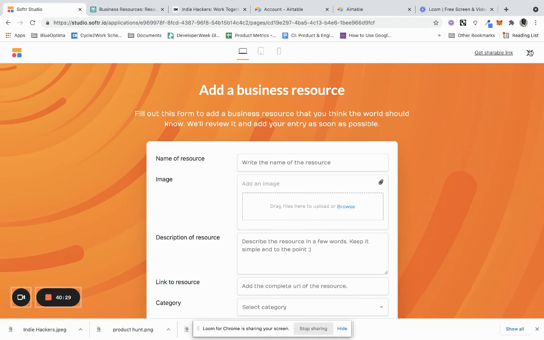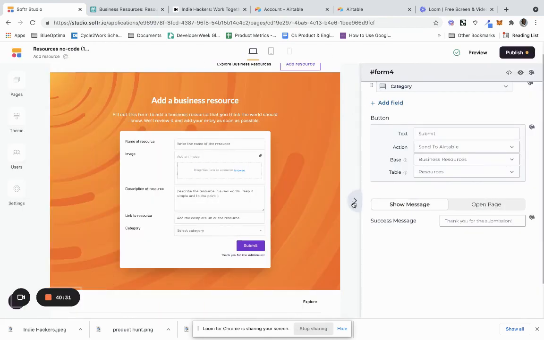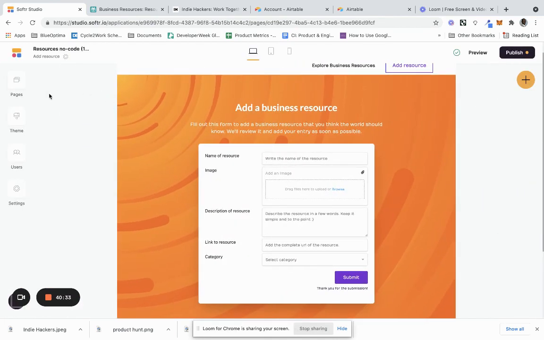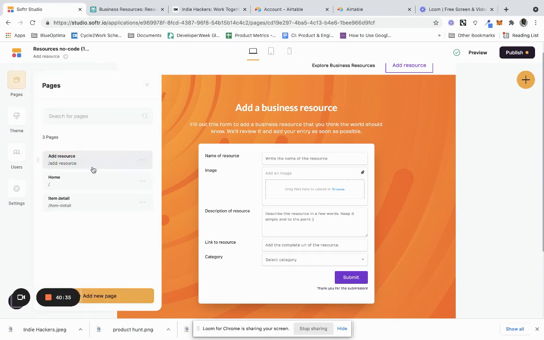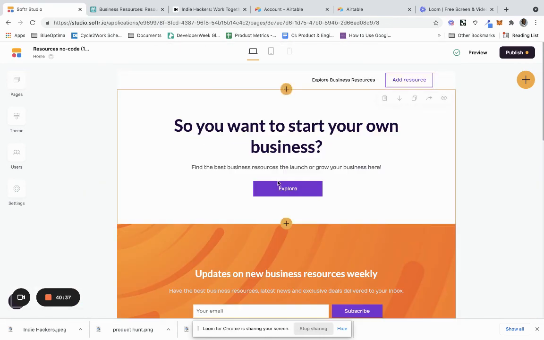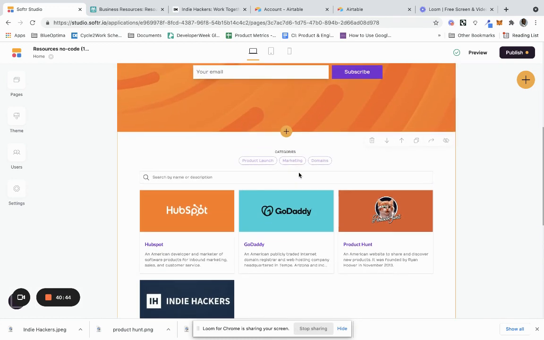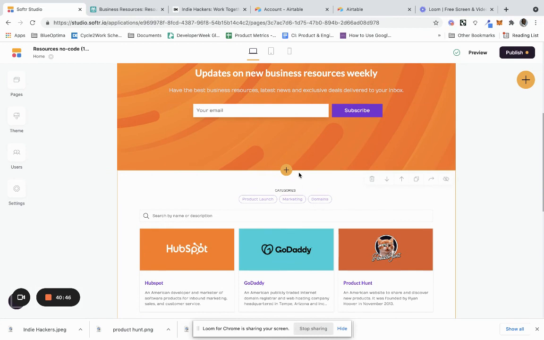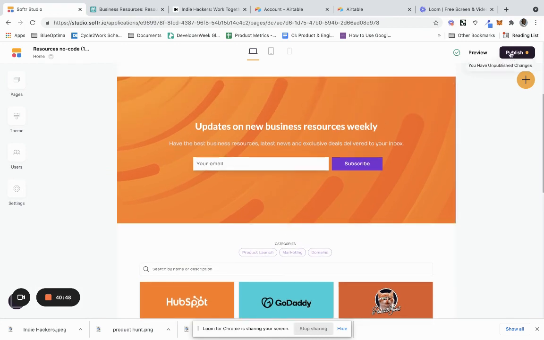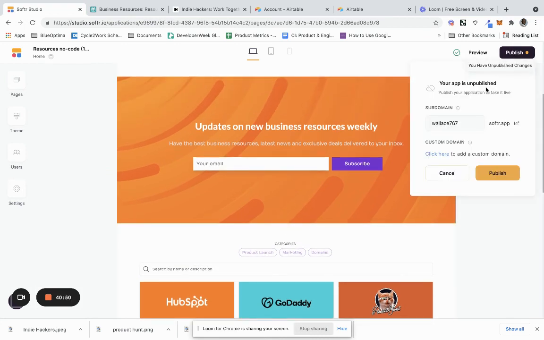The last thing we're going to do is actually publish this. So we have everything. We have our initial homepage. We can see our list. We can see details. As you can see, updated here. And we can add new records. So next, to publish this, we just click publish. And I'm going to call it business resource directory.